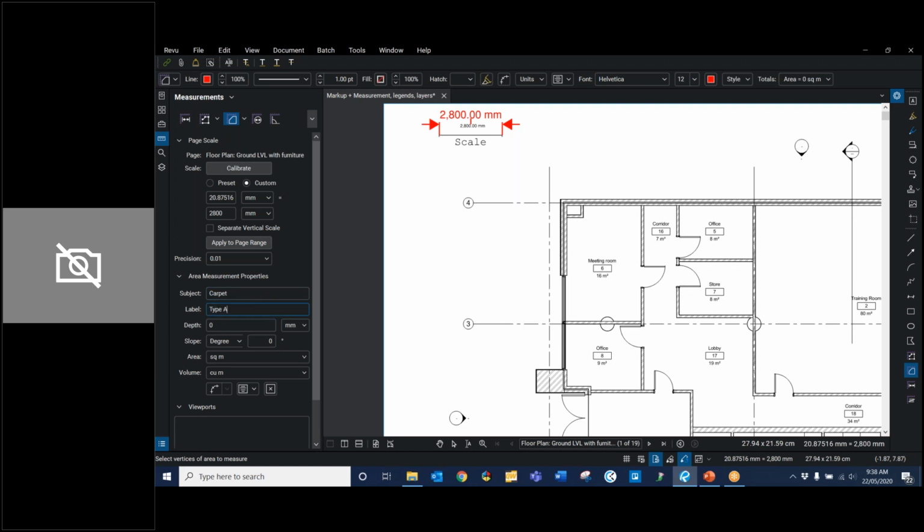So depending on your industry, you're going to use different materials for things that you're using for measurements. For my example, I'm just going to use carpet and type A, but I'm also going to set a depth of the room so that I can calculate a volume and wall area as well just from one measurement. So we're going to set the depth to be 2400 millimeters, and then you can also set a slope.